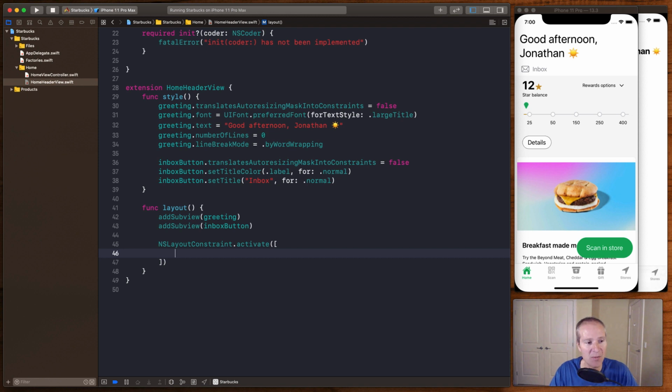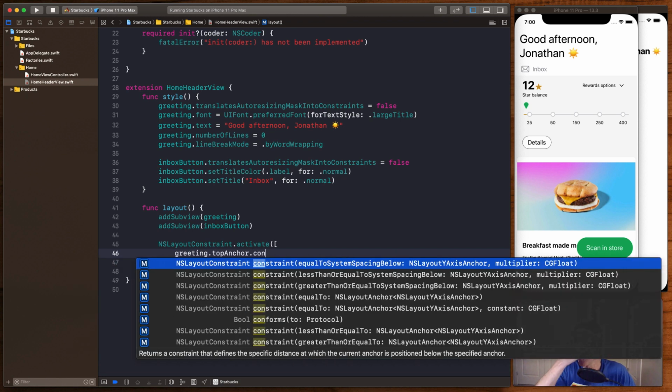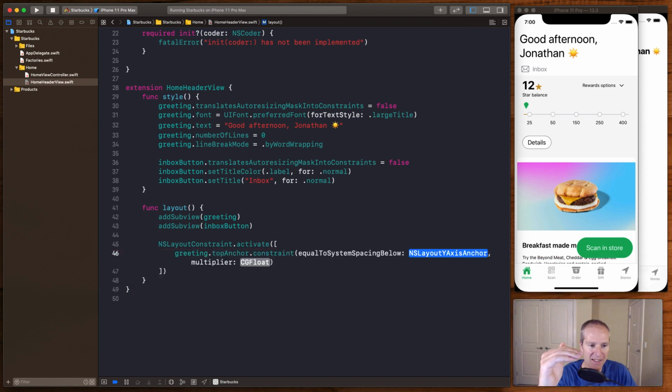So in here, let's think about how we want to lay this out. Our label at the top, we want to pin to the top, also have a leading, and maybe give it a bit of spacing. So let's just go greeting.topAnchor, and we're going to add a constraint here. And look at all the options it gives us for a constraint here. Equal to system spacing below. Okay, I like that one. I'm going to use it. So I'm just going to hit return. And what that's saying is add some system spacing, which for us is about 8 points, below that top anchor.